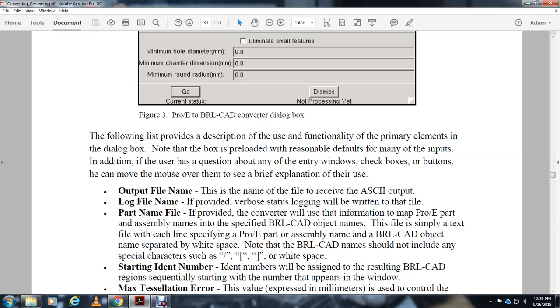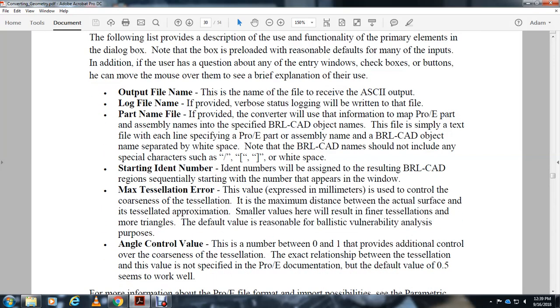Output file: the name of the file that will receive the ASCII output. Log file name: provides the name of the verbose log file. Logging will be written into the file. Part name: provides the converter with the information of the part. The Pro engineering part or assembly name specifies the BRL-CAD object name. Each Pro engineering part and assembly name, and the BRL-CAD object it must be named, are separated with white space. Note that the BRL-CAD name should not include special characters, backslashes, parentheses, or white space.